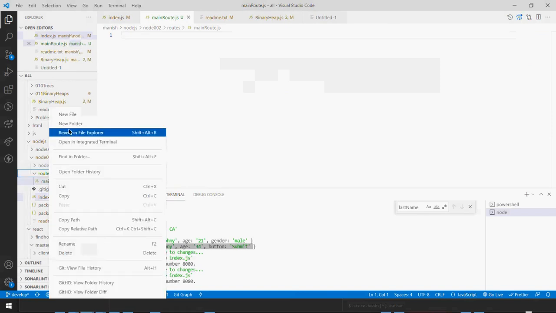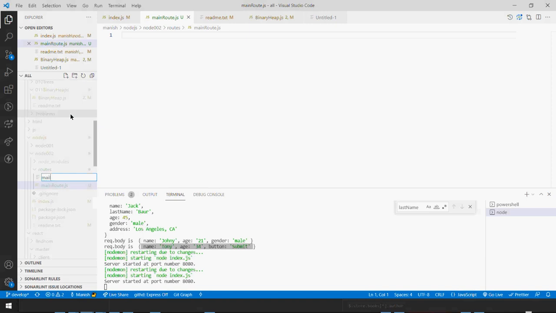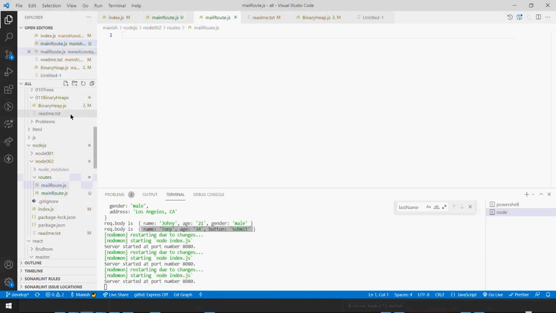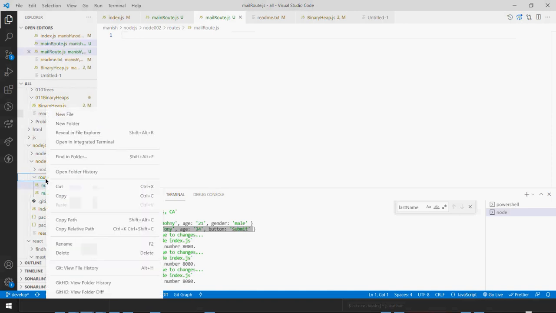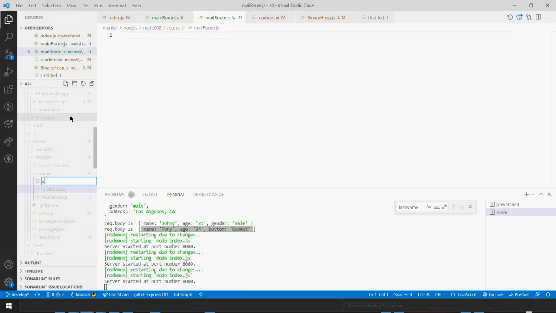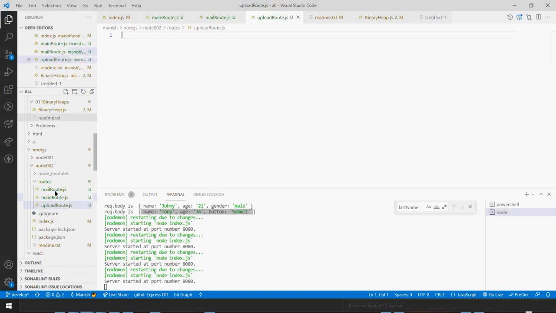Since we are doing mail sending also, I'll also create a new file called mail route.js. I will also be doing some upload work next time, so I'll create a file for that also, maybe upload route.js. Based on your functionality, you can create route files. And if you have too many files, you can create some folders and put things there, like subfolders, as you have a big project.